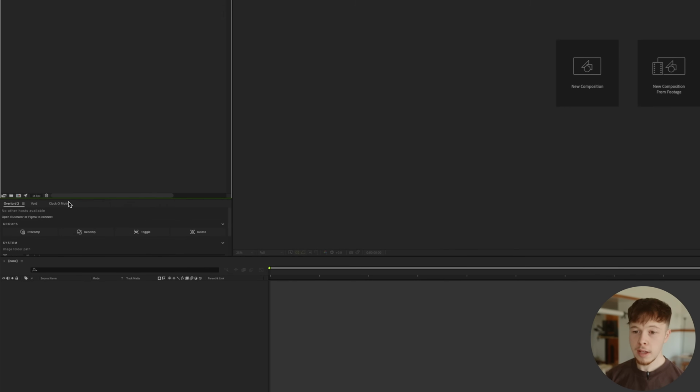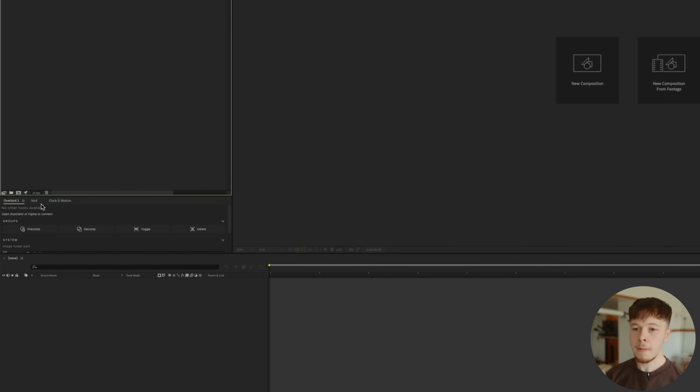If we go down from there, I actually have a little panel here as well, where I have Overlord, which I love using if I have anything in Illustrator or something in Figma that I need in After Effects or vice versa. I use that a whole lot and it's super easy to use and it's just a nice plugin to have.